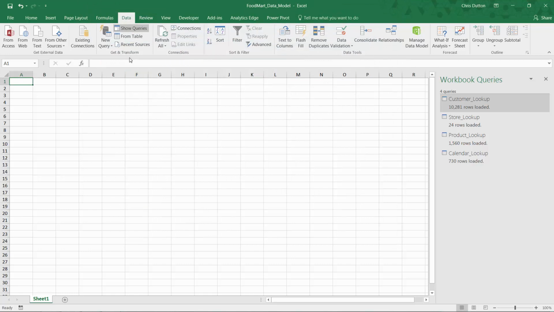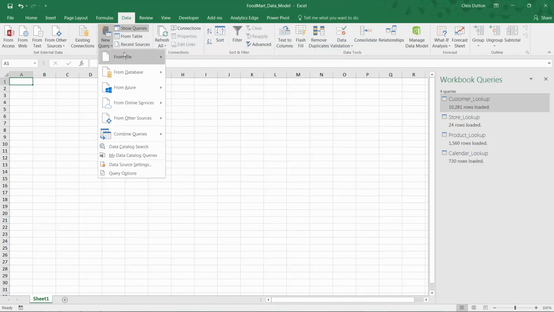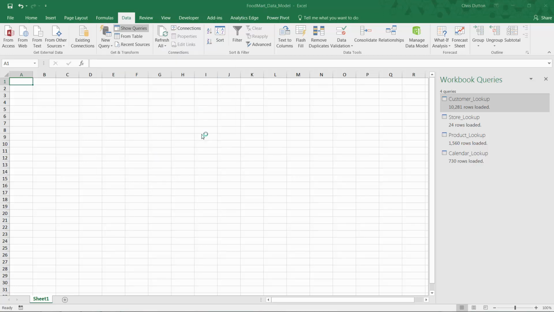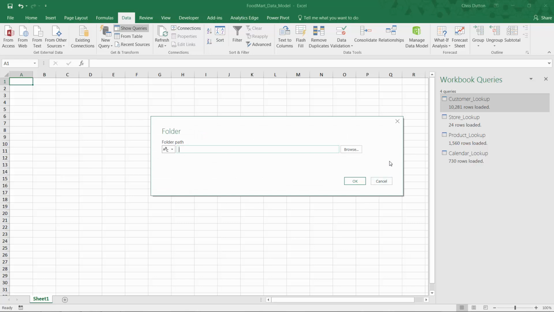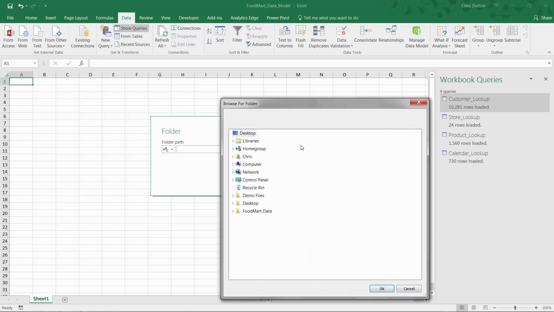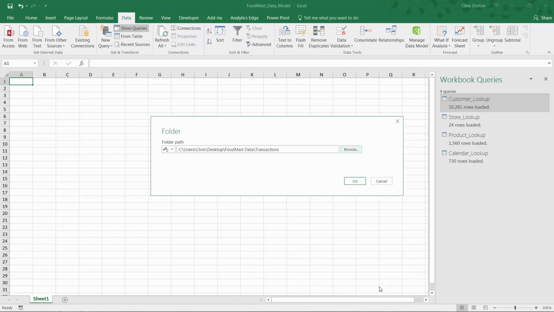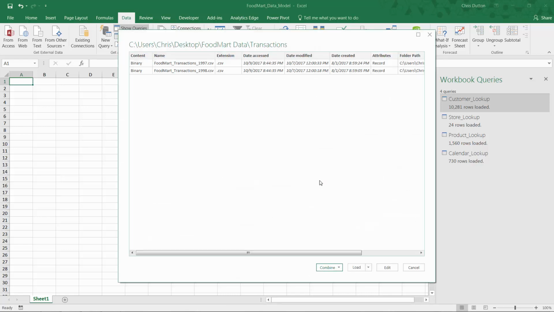Back here in my FoodMart data model, I'm going to go into New Query, From File, and down here at the bottom is my From Folder option. The only thing different is that there's one step before the preview, which says, all right, we're pointing to a folder. Where is it? What's the path? So we can browse to the path, and it's in my FoodMart data. The only folder in that FoodMart data folder is transactions. So I'll select the transactions folder that I just created and press OK. And it populates the path. Press OK. And there you go.